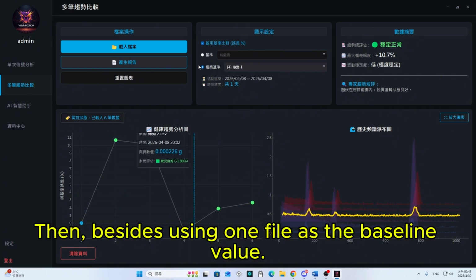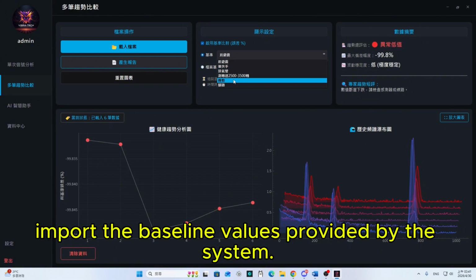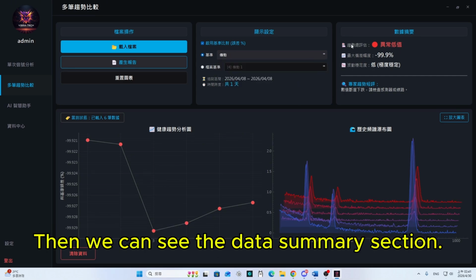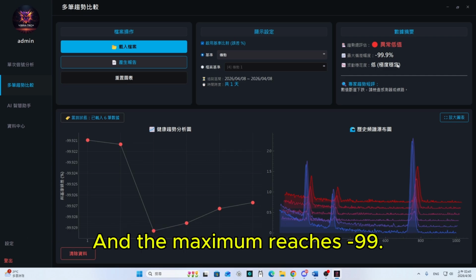Then, besides using one file as the baseline value, we can import the baseline values provided by the system. Then we select the transmission. Then we can see the data summary section. Abnormally low values, that is, the difference from the baseline value is very large, and the maximum reaches -99.